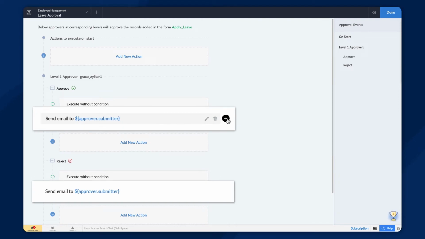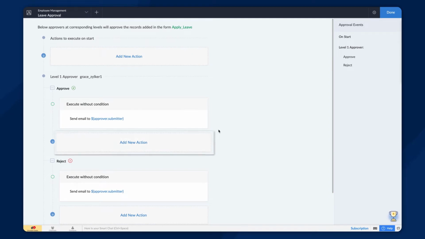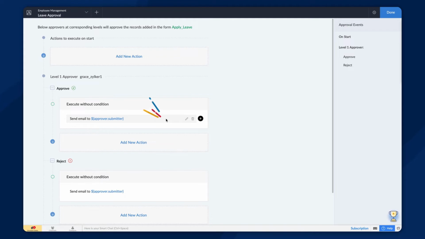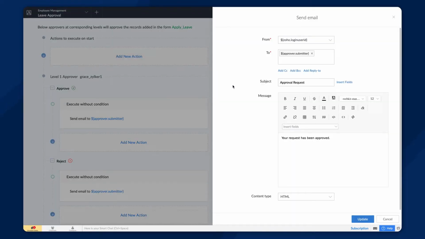You can add multiple actions inside an action block and set a condition in common or add a new condition in a new block. The actions inside the block will be executed when the specified condition is met. The default email action can also be customized based on your context or be deleted if you don't need them. Zoho Creator will send out an email notification to the employee approving their request. This is the default message. You can customize these fields as per your requirements.